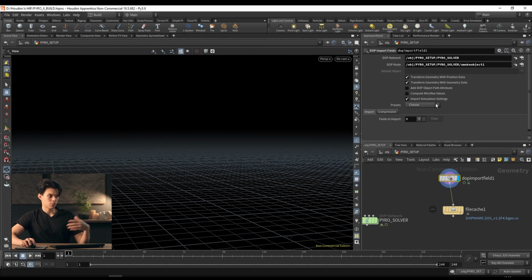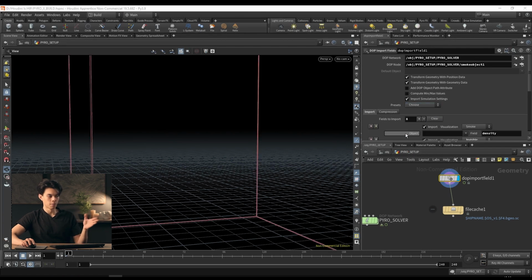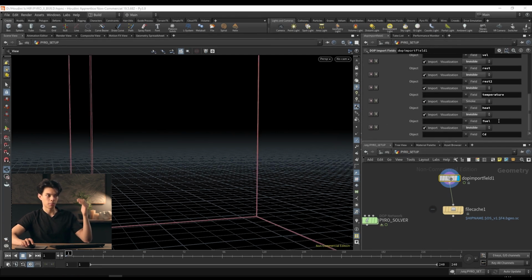Now there are some presets which make this a lot easier for us. You can see that there's smoke, fire, all of these things. So we can choose Pyro, and it'll bring in density, velocity, and then a bunch of other things.